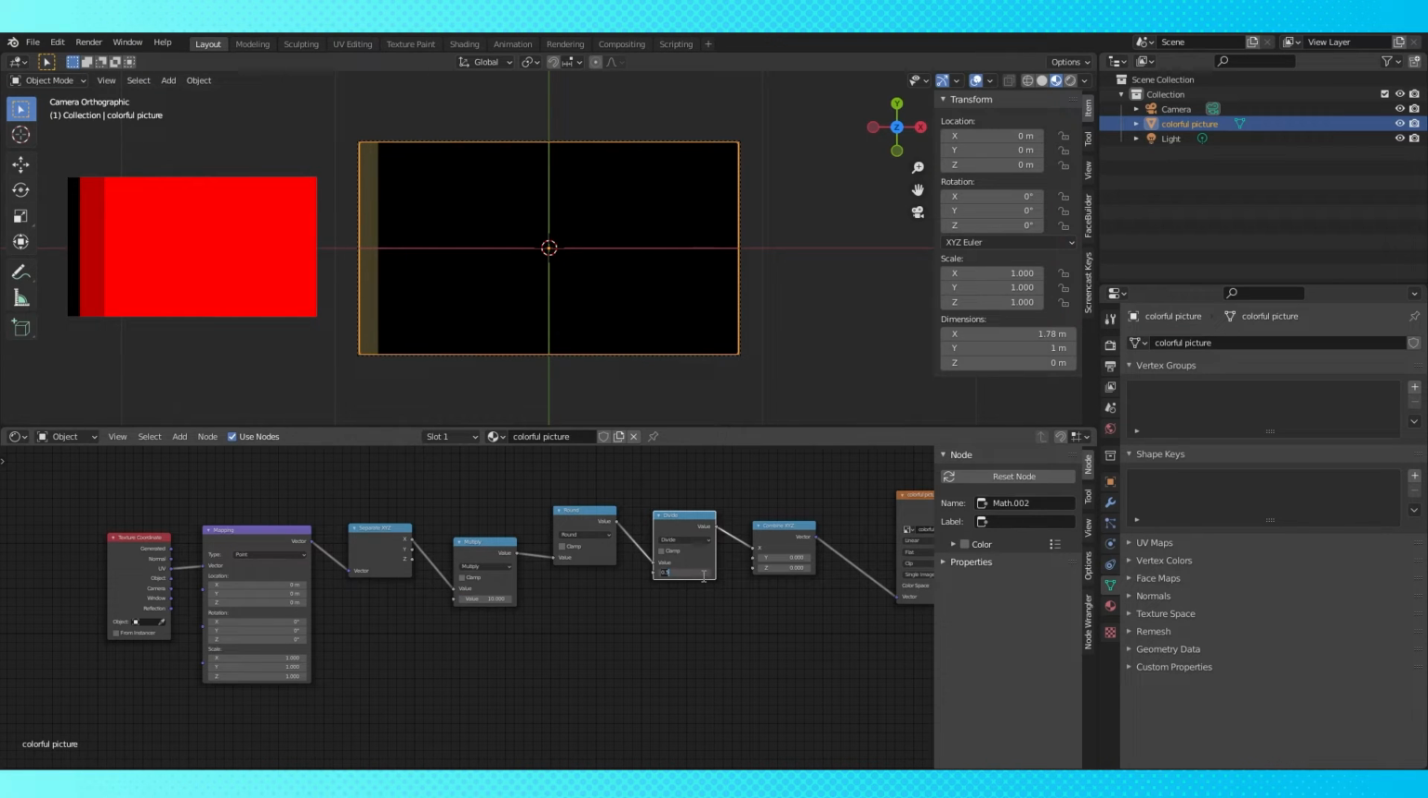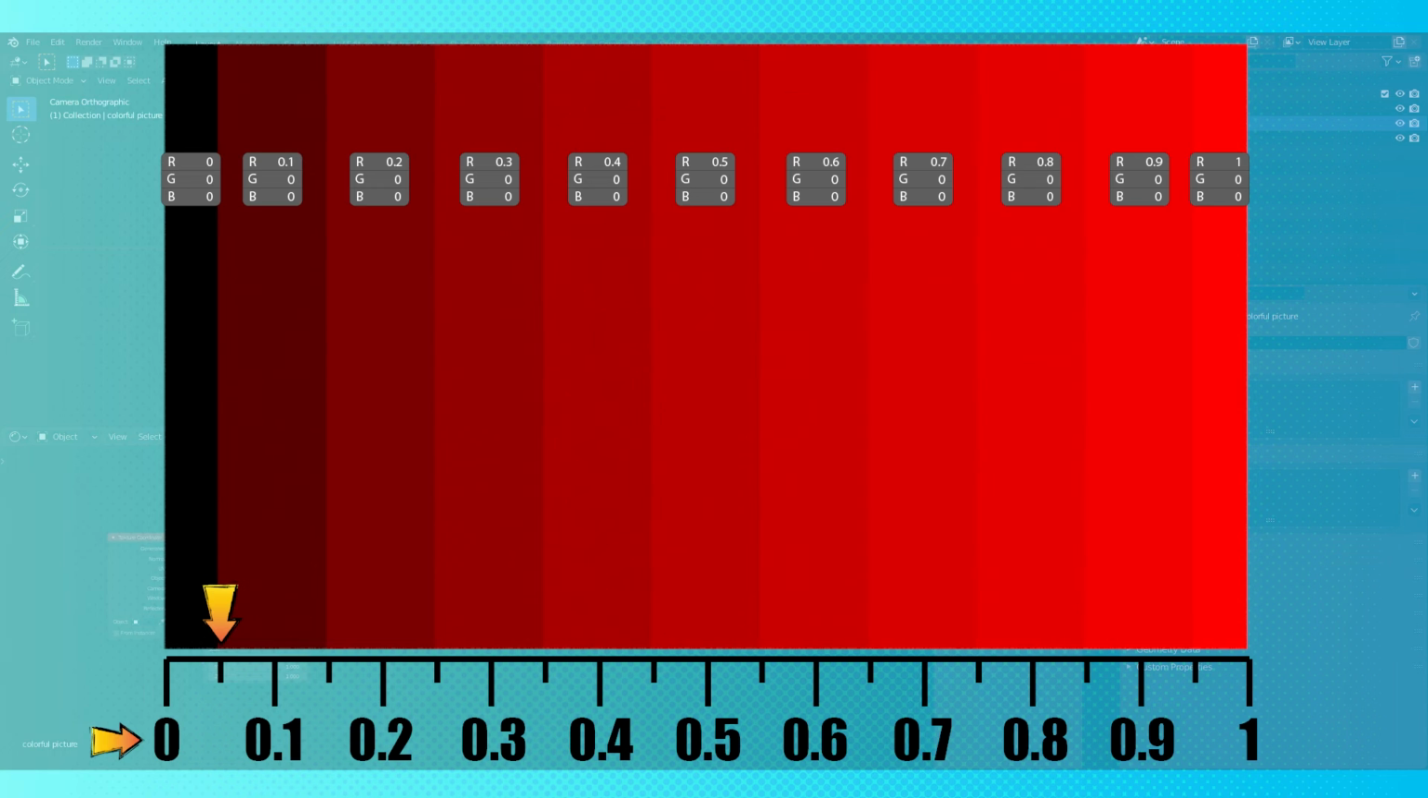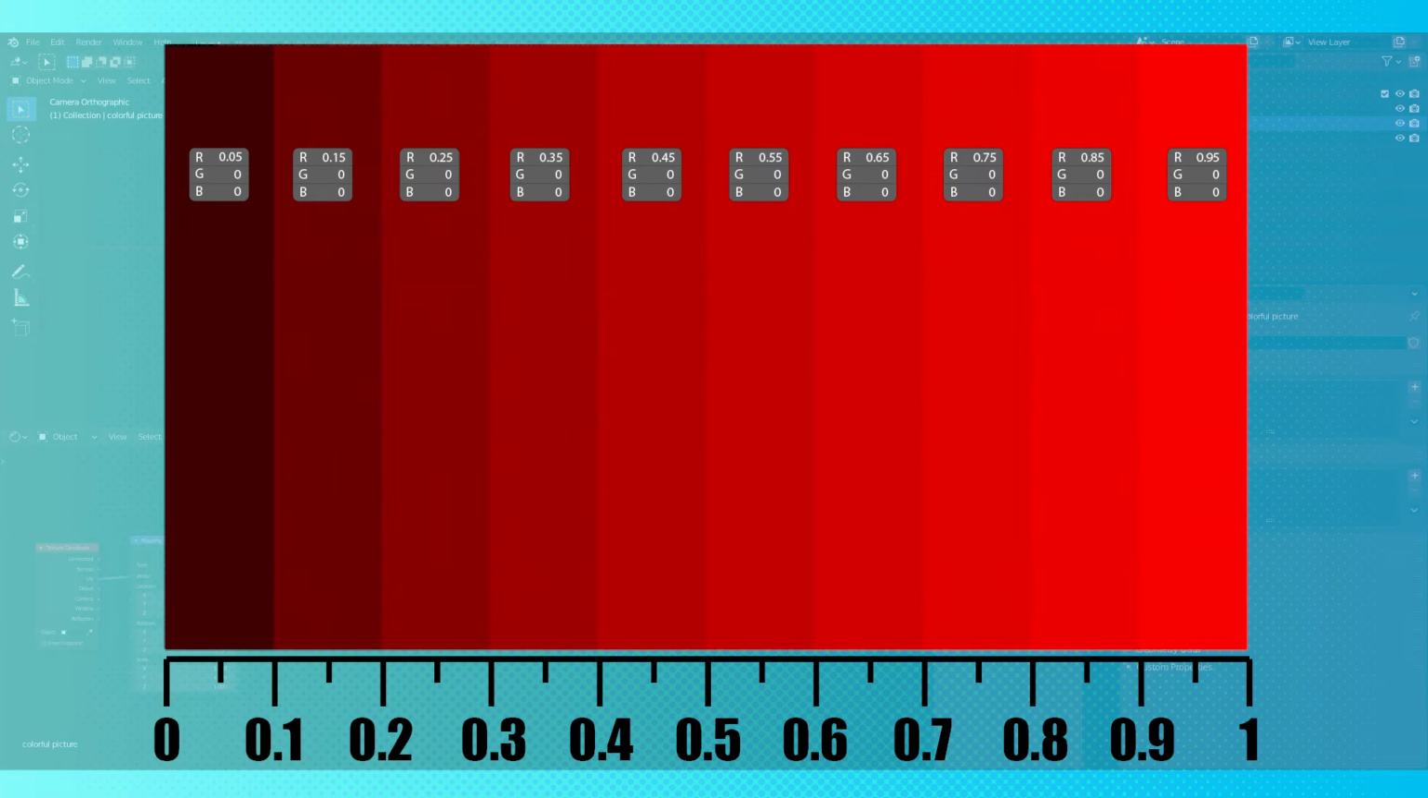And the divide to 10 as well. Now we're rounding to the nearest 10th, which is cool, but the first and last column are half the size, which isn't quite right. From 0 to 0.05 gets rounded to 0, from 0.05 to 0.15 gets rounded to 0.1, and so on. We want to round each tenth of the image to the center value of that column, so we get one solid color sampled from the center of that column.